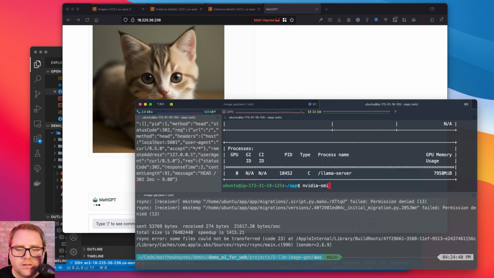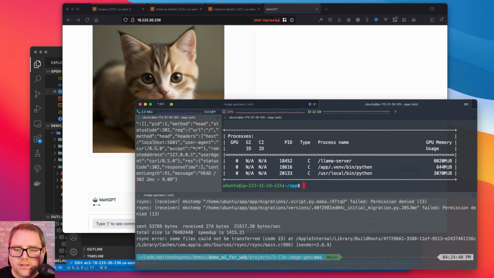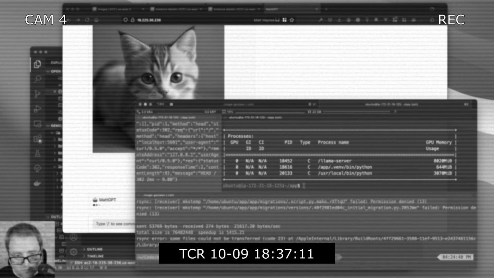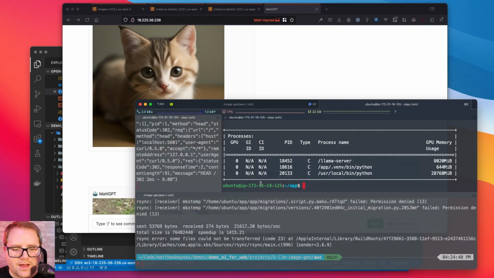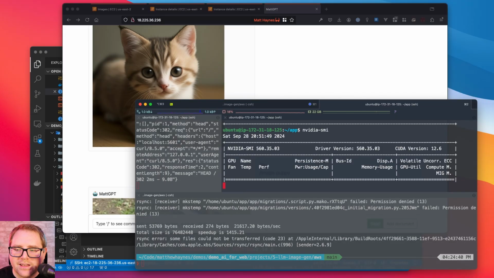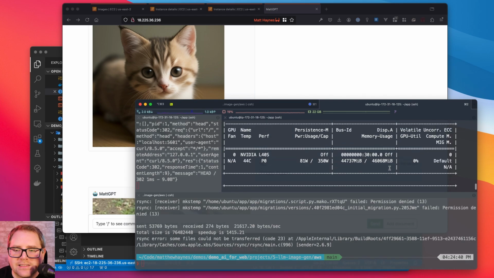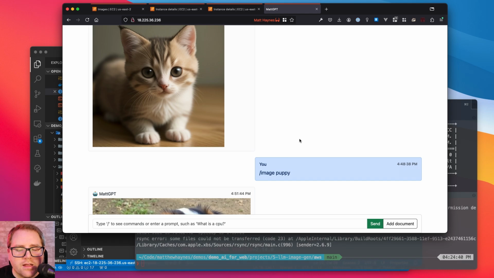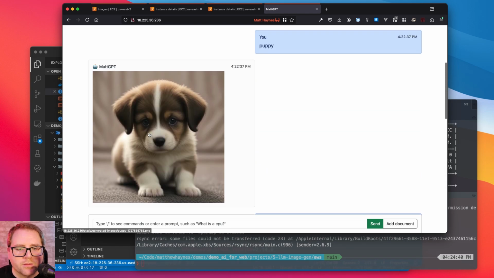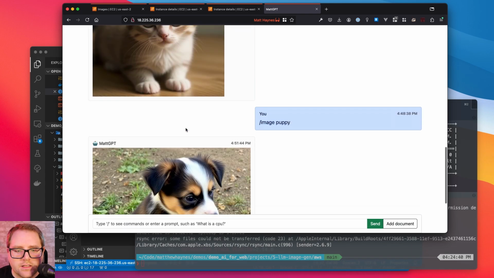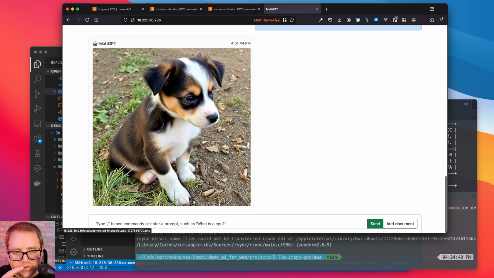And let's see. Okay, all right, we're back, and yeah. You can see Flux, the pipeline at least, took up 36 gigs. So that leaves us with just a little bit of VRAM left. And let's compare. So this is what Stable Diffusion 1.5 looked like. And then we can see this is what Flux right now looks like.